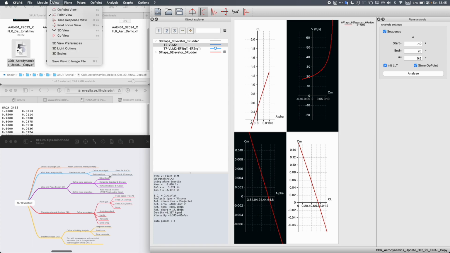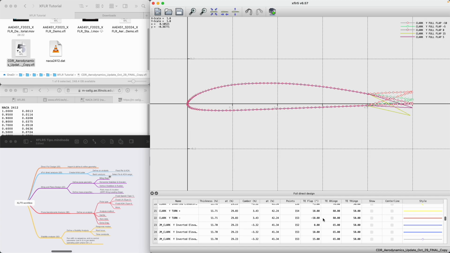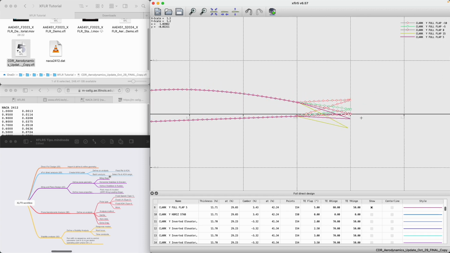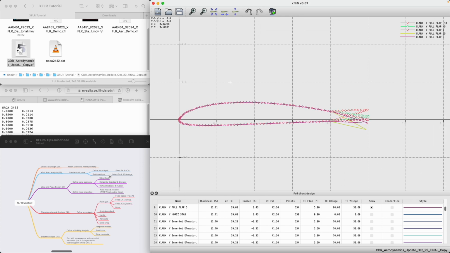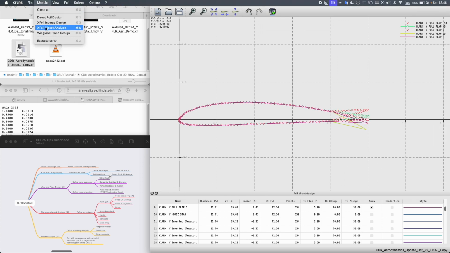So let's go to module, direct foil design, and then you can see that this is all of the airfoils that we have created analysis for, and I haven't shown all of them yet. And you can see that we have a clean airfoil, and we also have the different elevator deflection or flap deflection, and then we can move on to the direct analysis.